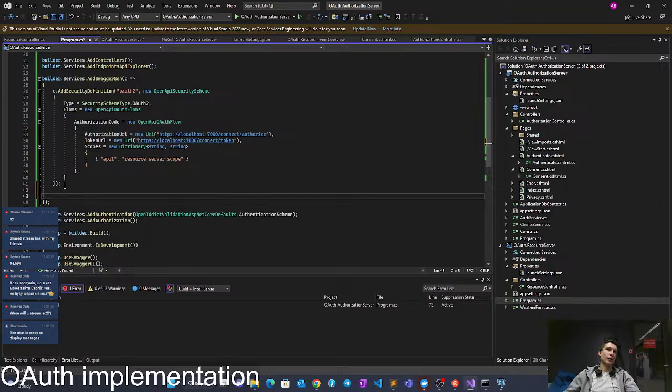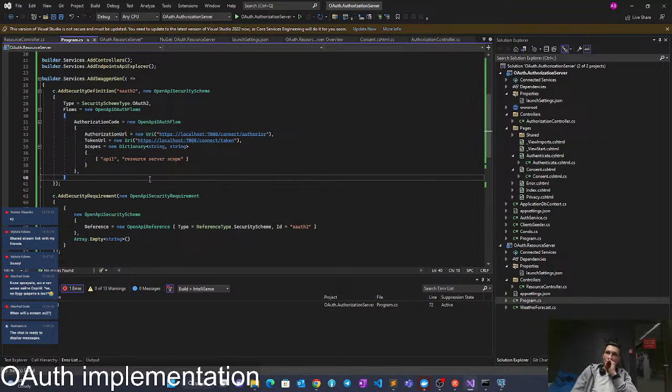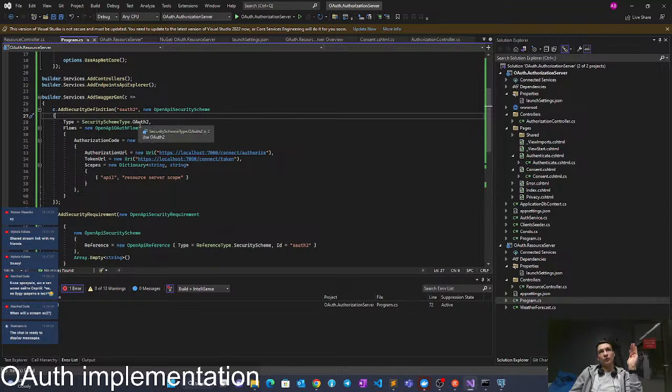So another thing I copy pasted here is this one. Okay, what's going on here? I don't really know how Swagger works and how it generates those things, but actually we're trying to say that we're going to use authorization with the OAuth2 flow, which is a well-known protocol, with those endpoints that are pointing to our authorization server, and with this scope requested. So the scope should be requested to be able to access this resource controller.